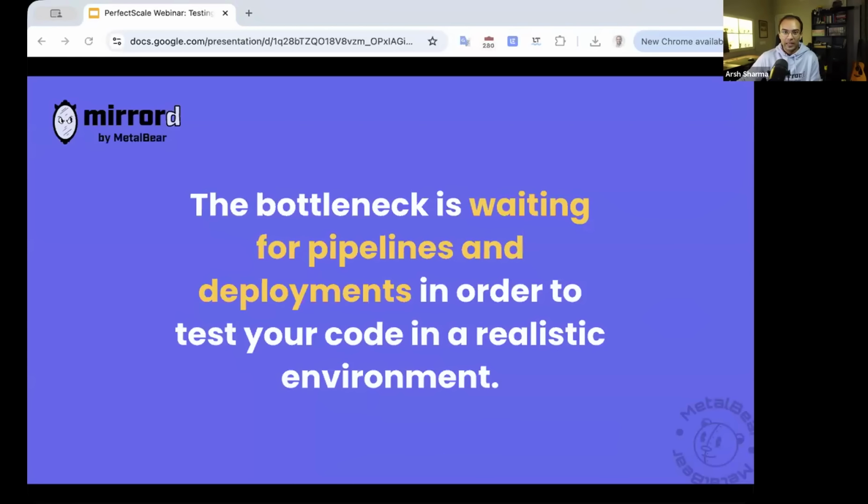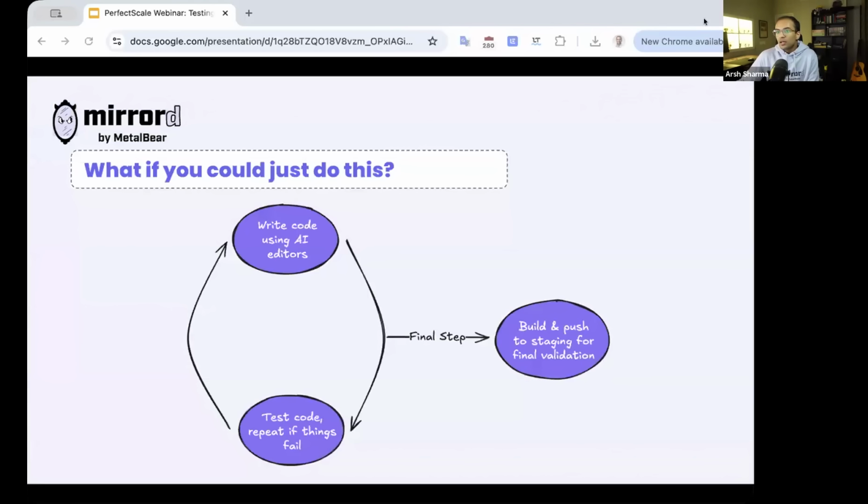If there was a better way to do this faster, like as soon as the code has been generated and you're able to end-to-end test it or do integration testing on it, then you would save a lot of time. So this is the loop I want to propose.